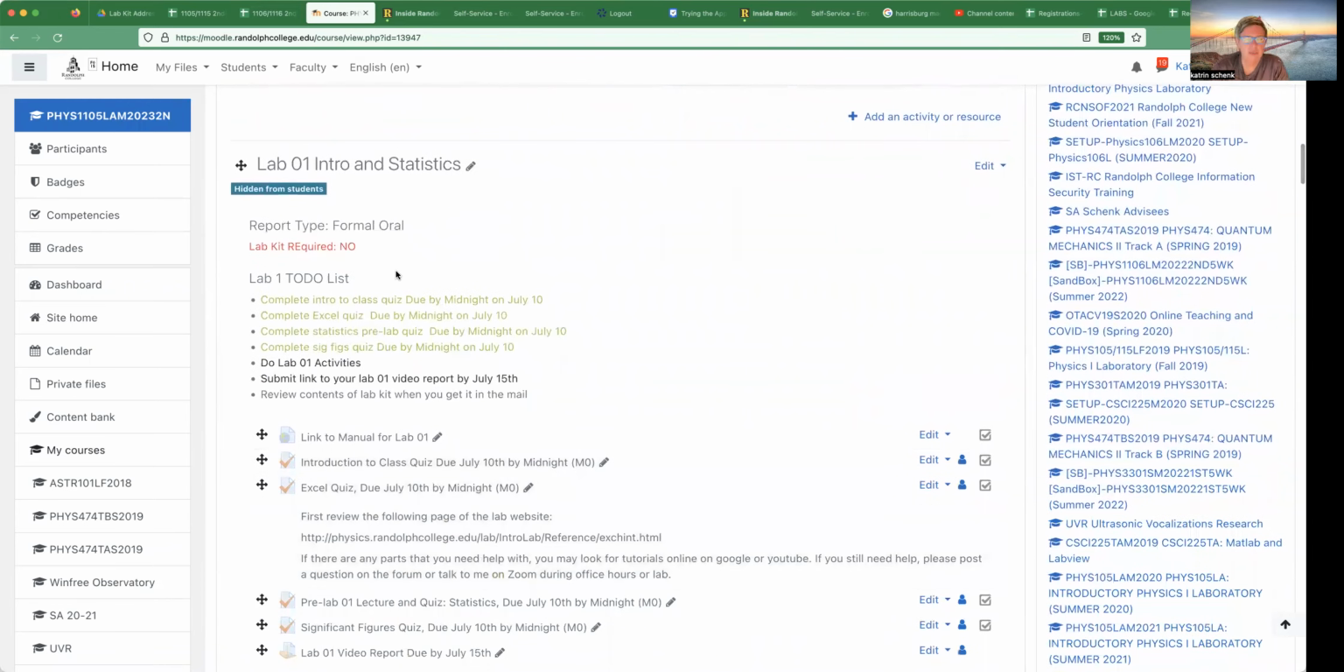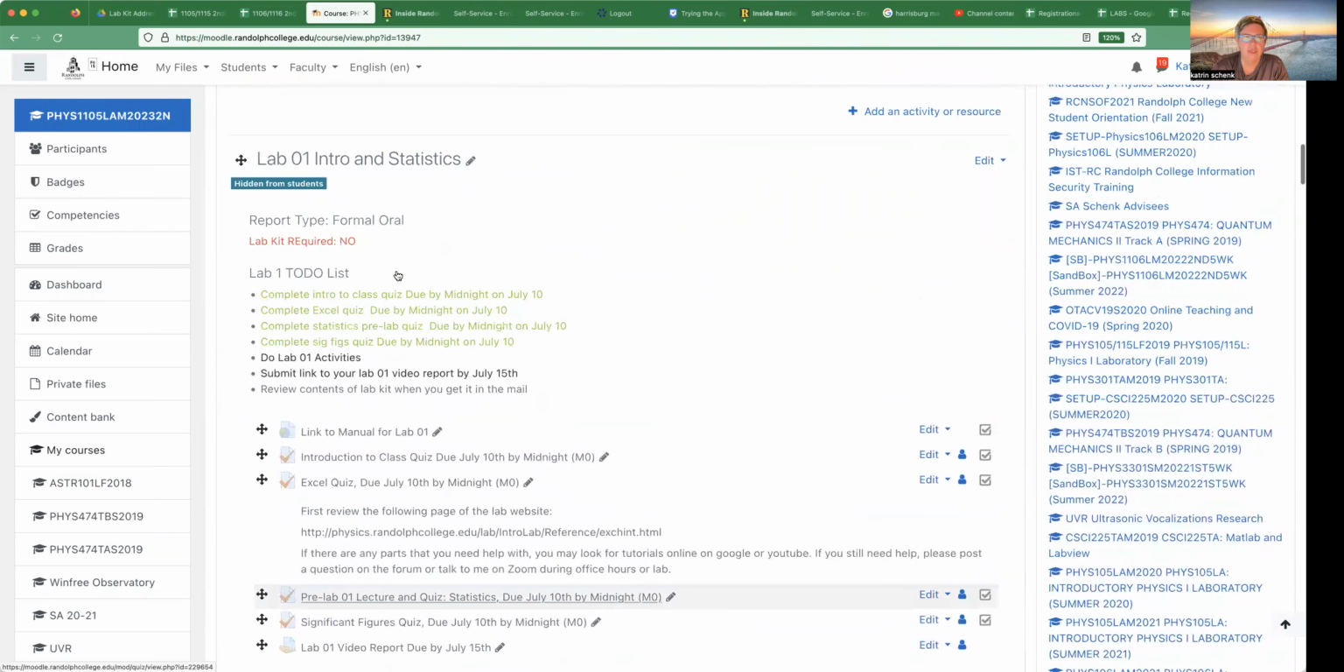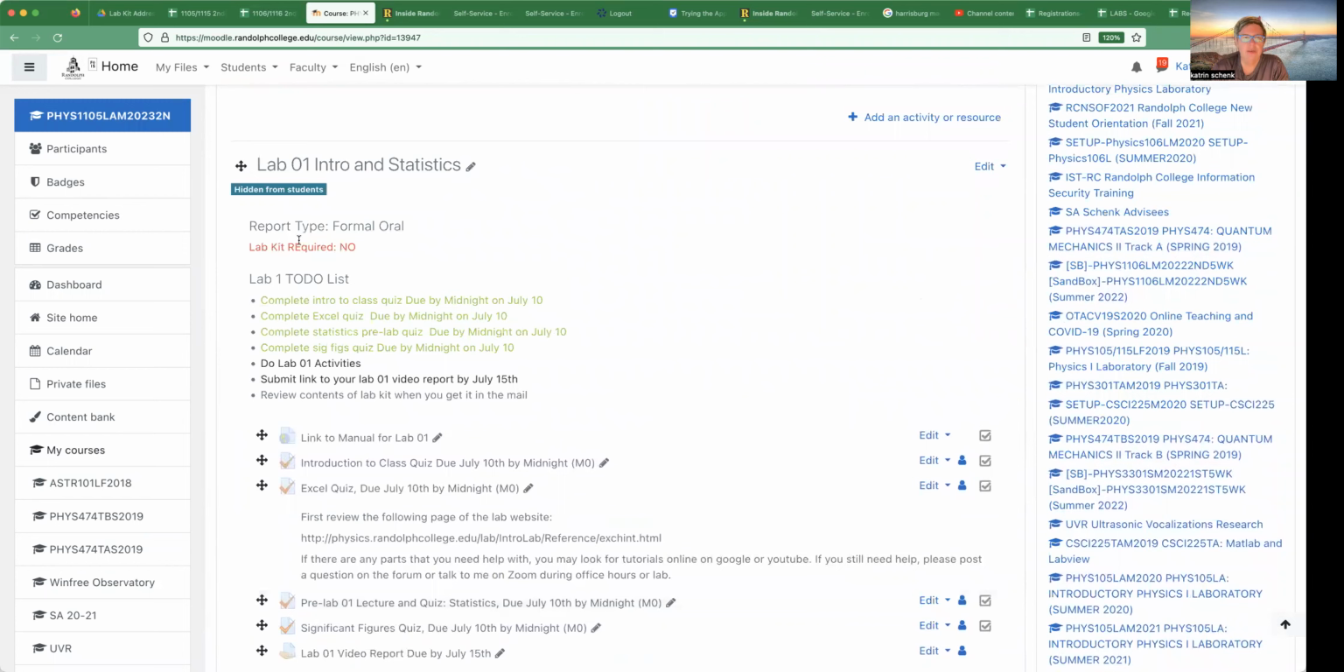Okay, now let's look at lab 1. Now, lab 1, this is what each little section will look like. So each lab has its own section. And what it'll tell you is what kind of report. So this says formal oral because it's a video, and it really should say video. I'm going to change that. Formal oral, but by video. And then you're going to see a checklist of things to do.